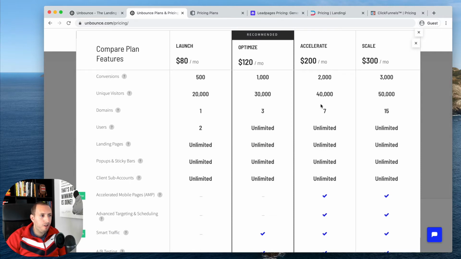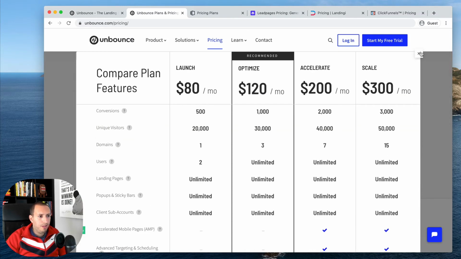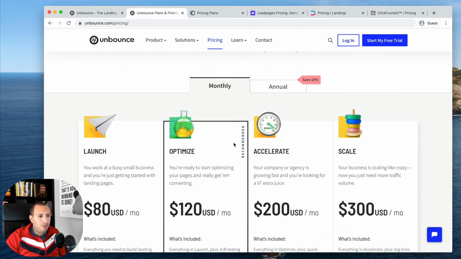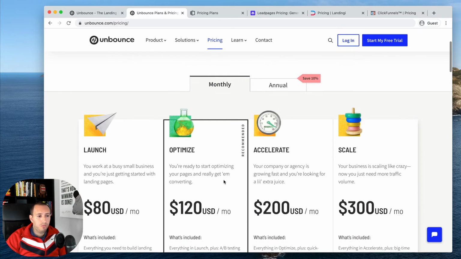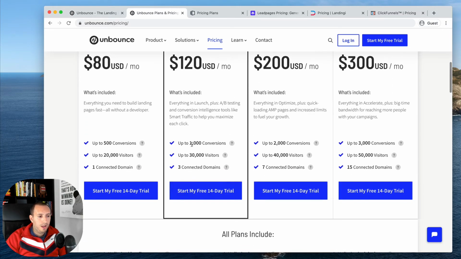Of course, you want to check the Unbounce pricing page for the most current pricing because it may have changed in the time since I am putting this video up. But that is the primary difference between them. They do say that the most recommended plan is the Optimize plan. So that's a good all-around plan that's going to give you a high number of visits, a high number of conversions, and 3 connected domains.